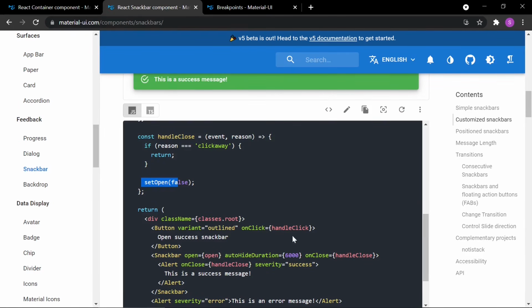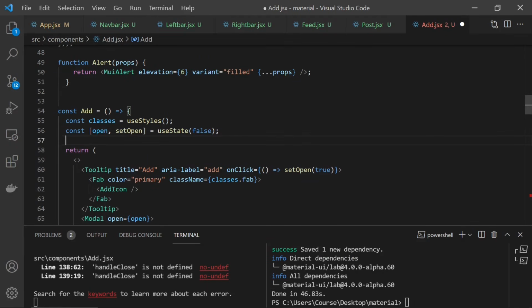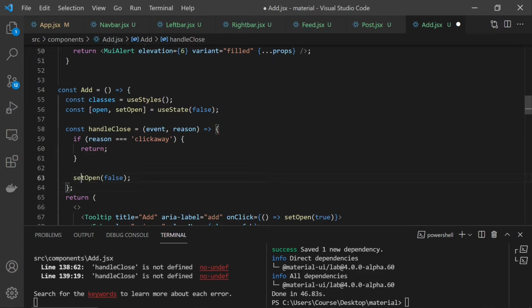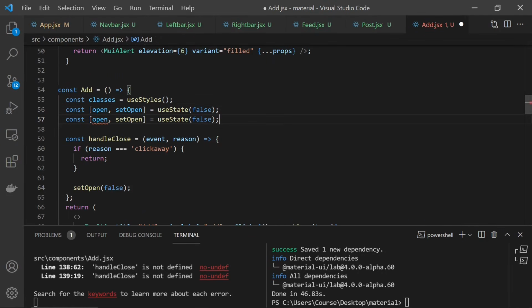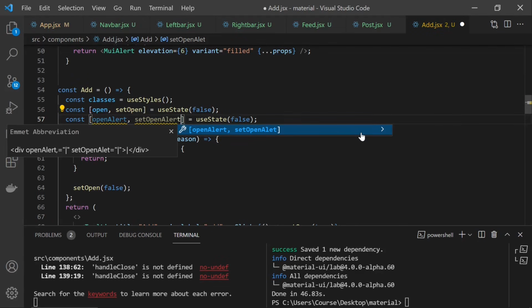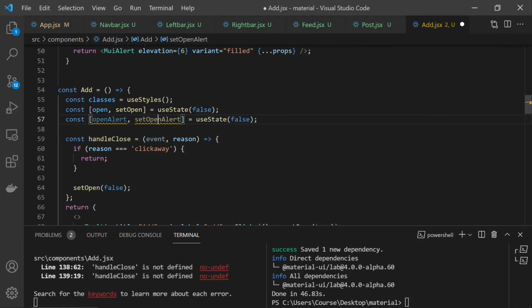Remember our button? So we should create a new use state. By the way, I know this function is a little bit confusing, but this is how auto hide duration works. So we have to write this. So don't worry about that. So I will come here and paste. Of course, it's not gonna be set open. Let's create another one. Open, let's say alert, and set open alert. It's gonna be false.